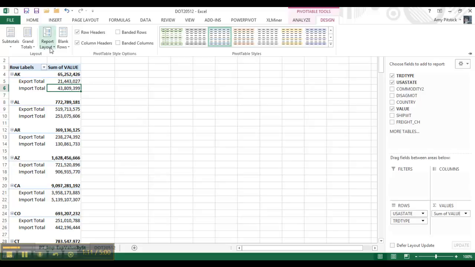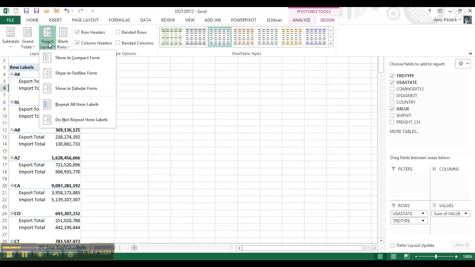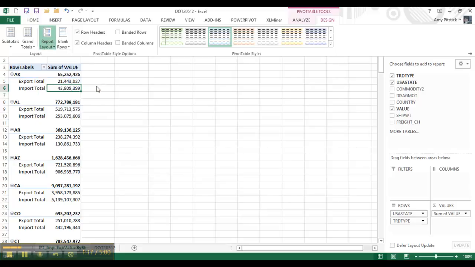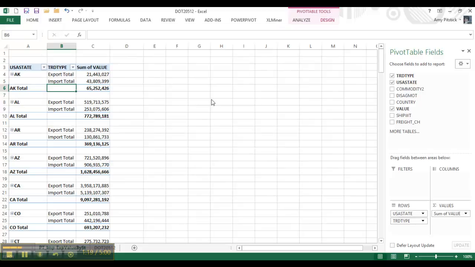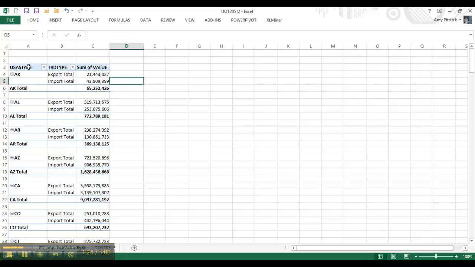Then what we're going to do is go into the Report Layout, and we're actually going to put it into tabular form. And once we do this, you'll notice that it's a little more appealing in the way that we have our U.S. state, and then you'll notice too that it brings in our trade type and then our sum of our value, and then it brings the state total down here. So this is probably a little bit more familiar to some of us as what we're used to seeing when we do subtotals in Excel. So this gives the visual of that, but without all the hard work of trying to get it set up.